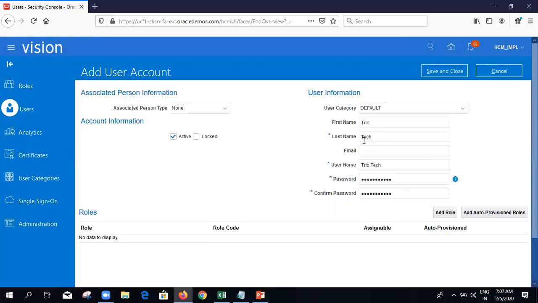After giving the first name, last name, email of that employee, the username came up with the combination of first name and last name. I have not given this, it got synchronized automatically. Username and first name and last name of the employee have synchronized here. And the password, confirm password I have given. And the user category, you are seeing it as default. Just remember this one, I will cover what is the functionality of user category. Default.